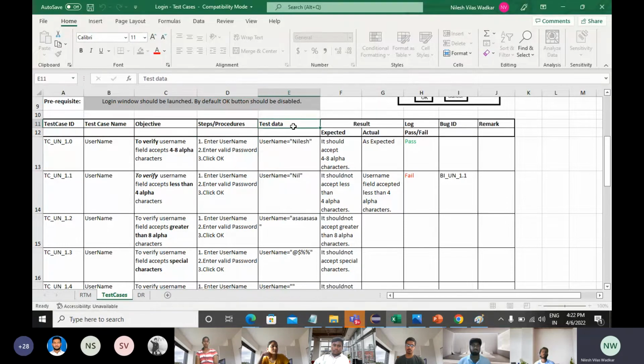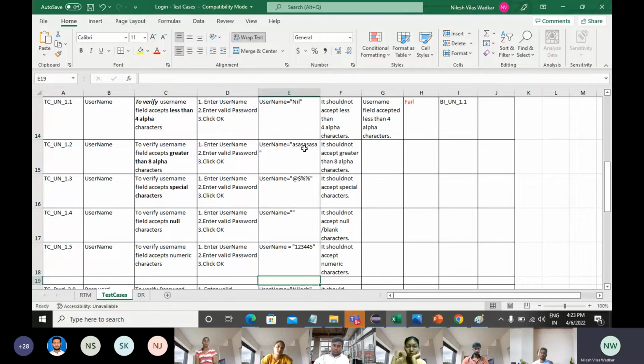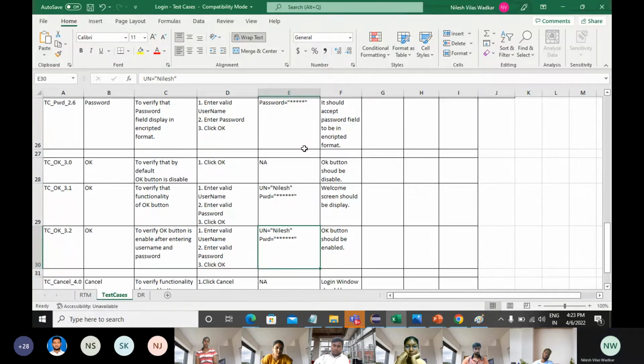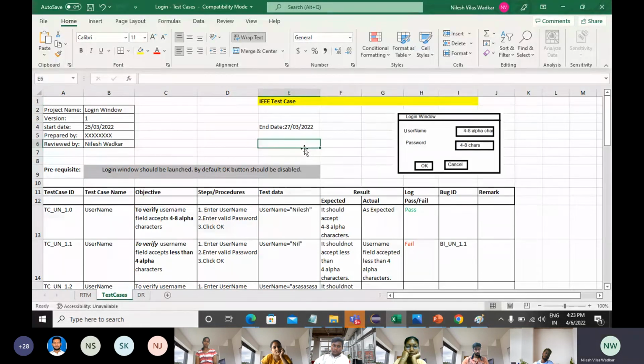Now, what is test data? Test data is nothing but the sample data that we generally use. What am I going to enter for this username field? Nilesh. So username equals Nilesh. If it is a text field, then the data should come. If it is a button, it is not applicable. For the OK button and the cancel button, test data is not applicable, because it is a button, not a text field. So that's why it is empty.